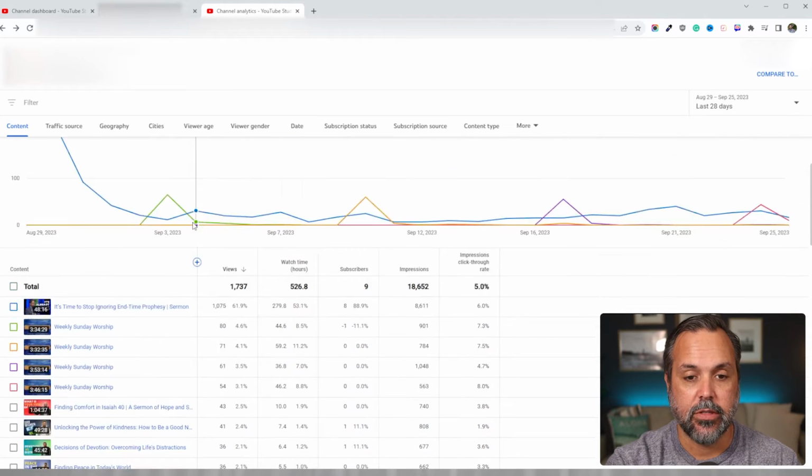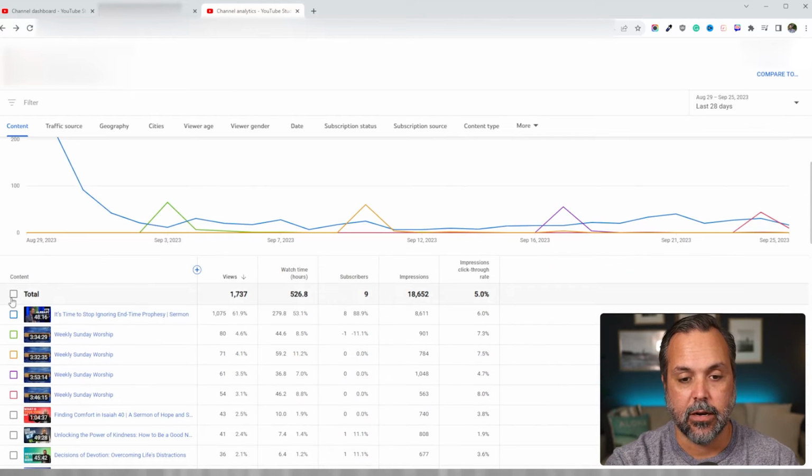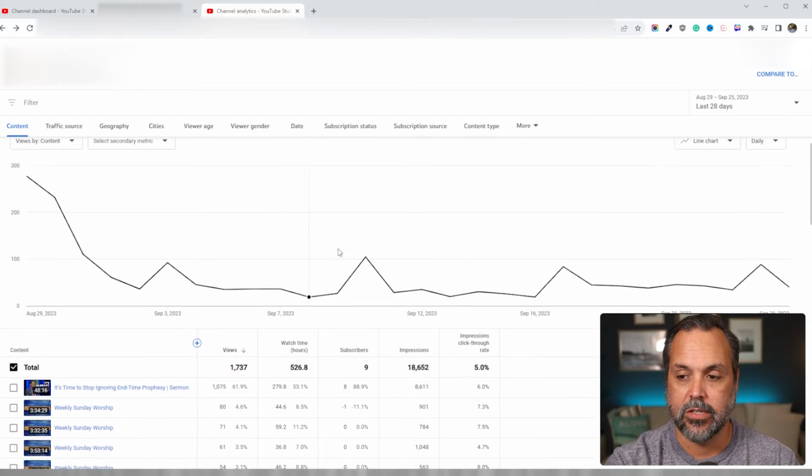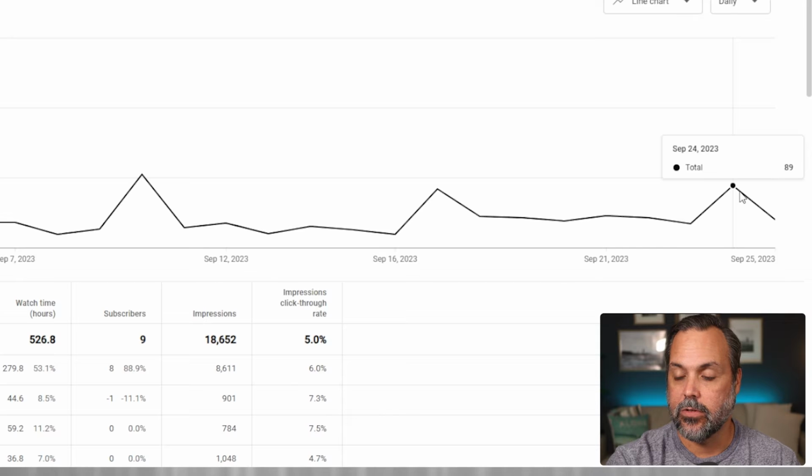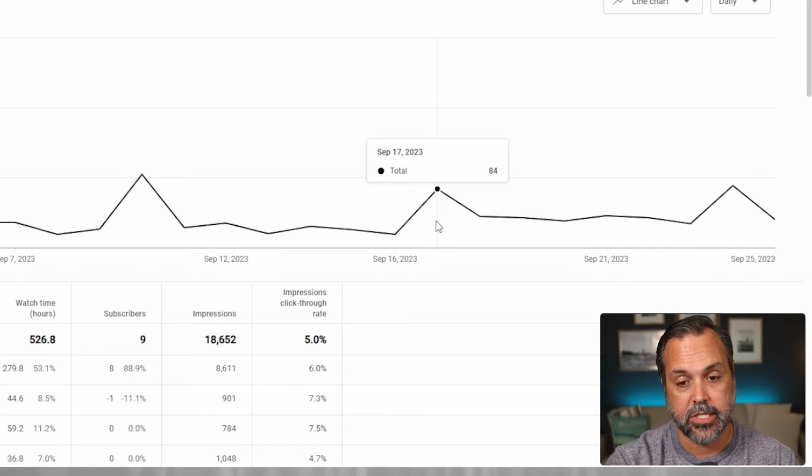So I will show you this too, that on the actual views here, you can always click this total button, and then you see a nice graph version of how many total views your channel is getting. So, in this particular case here, they're getting 89 views on a Sunday. Usually what churches see is there's a Sunday spike pattern.